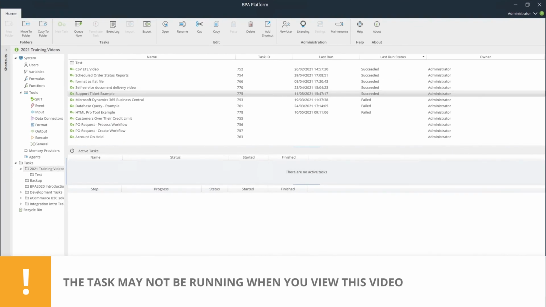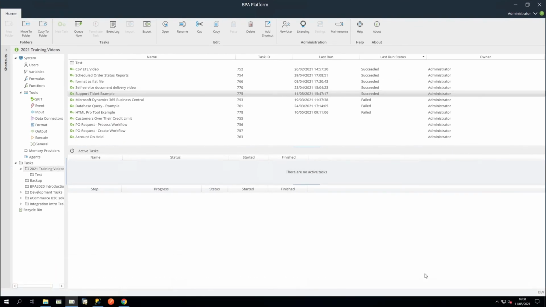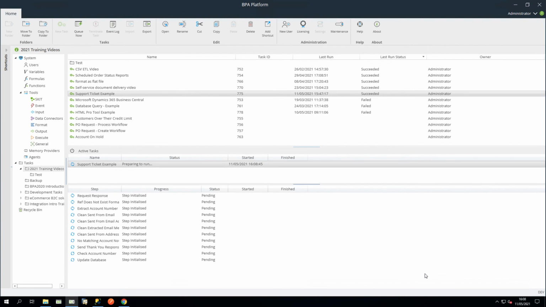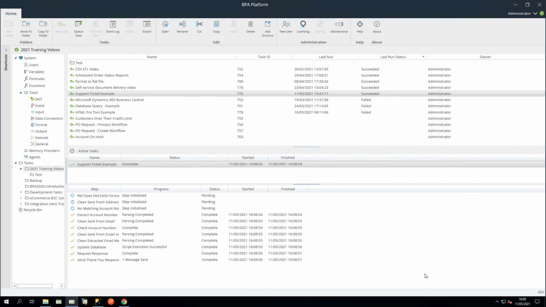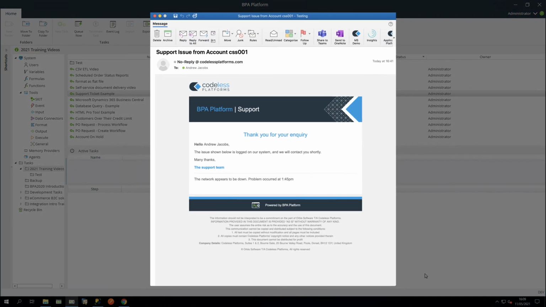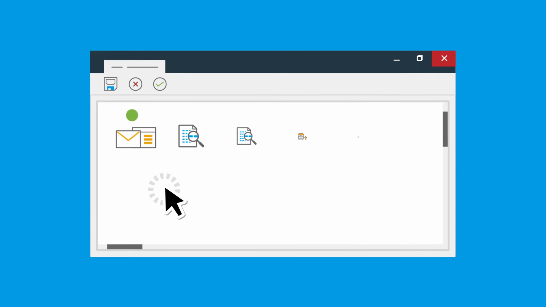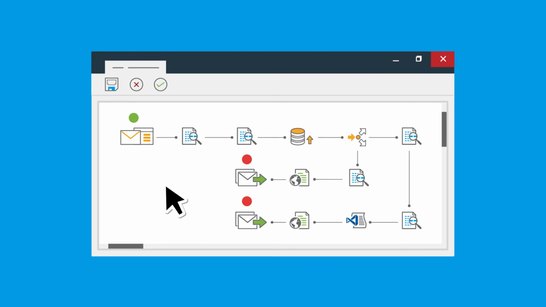Back in BPA platform, we can see the task has triggered. By sending this email, it automatically sets up a new support ticket entry in the database, and we will receive a response shortly. We can now see the response from BPA platform. If you would like to make the task shown in this example, please see the follow-up video.